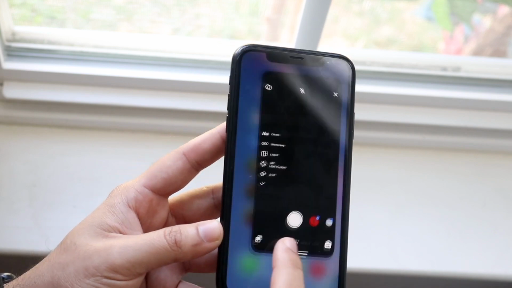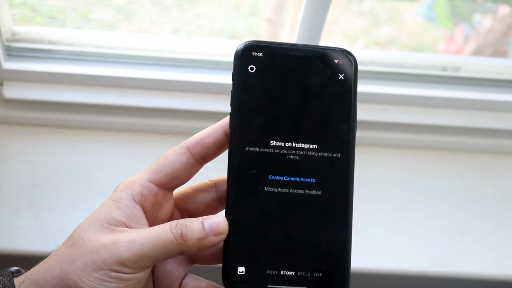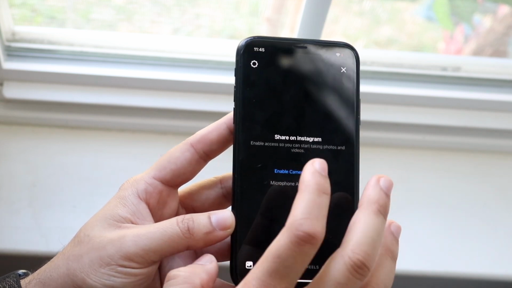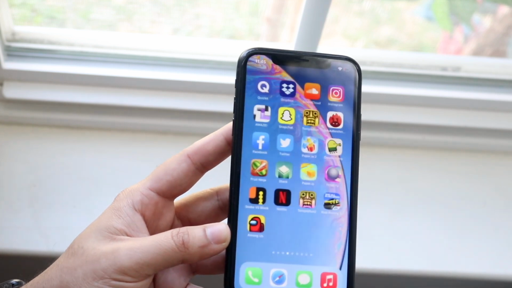Now let me show you if it's off. If I go over here and I disable this specific camera app and I go back here, you can see that the camera is just a black camera. Even if I click here, it may take me back to settings. It'll tell me to enable it, and that's essentially how you go ahead and fix it.